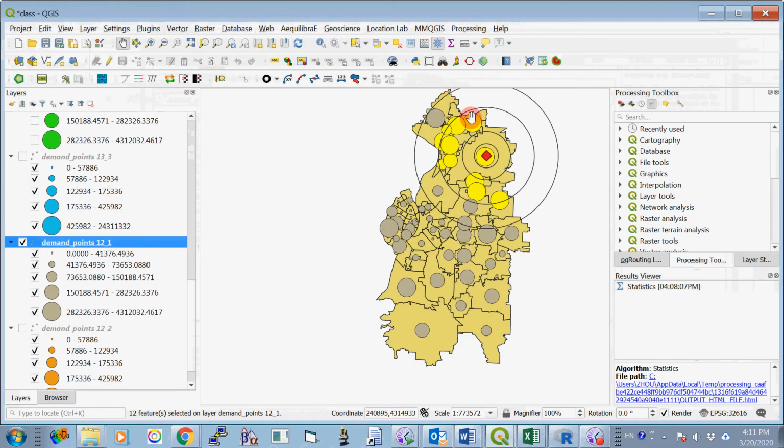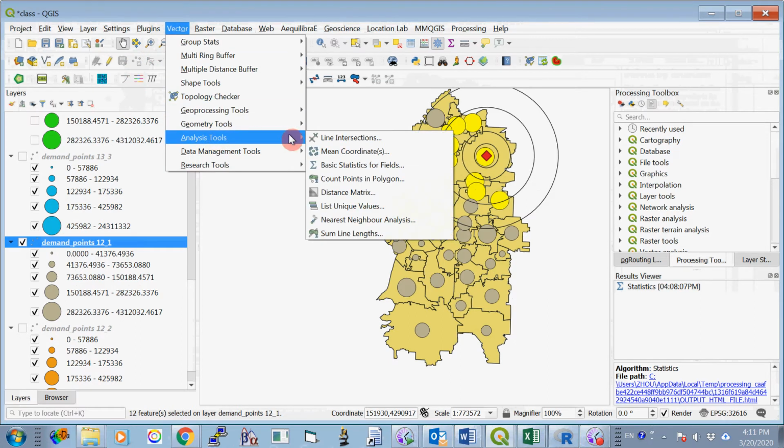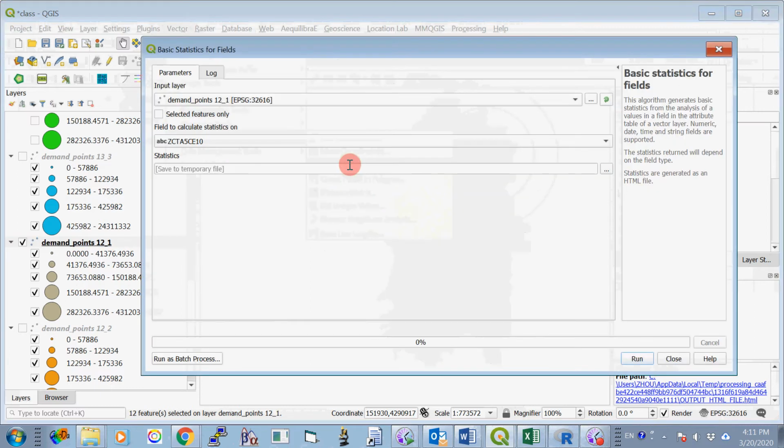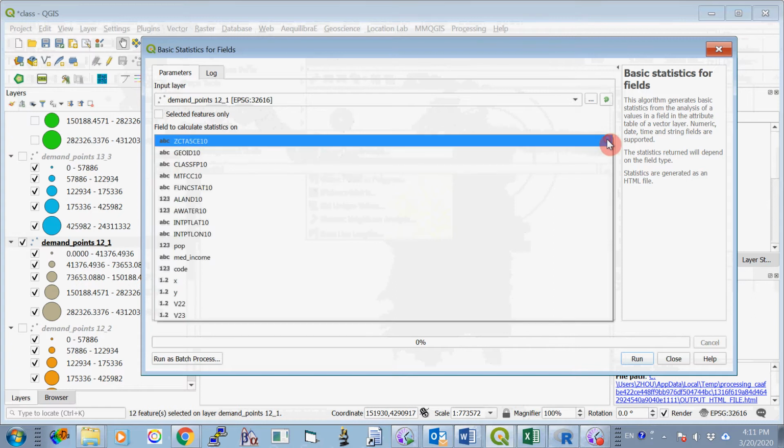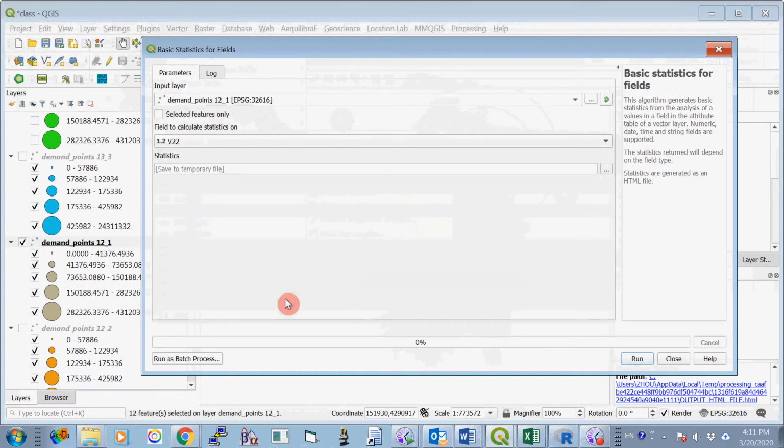Now you can see more points are selected. Now we're going to see that the sales value add up from this point, how much it's going to be. So let's go to vector, research tools, basic statistics for fields. Again, the field is demand point 1 to 1, and the column is going to be V22, and run statistics, and again, select the features only. You do not want the points that are not within the buffer zone 16,000.